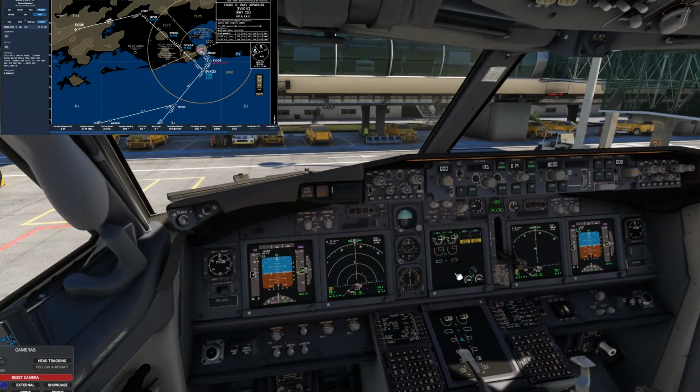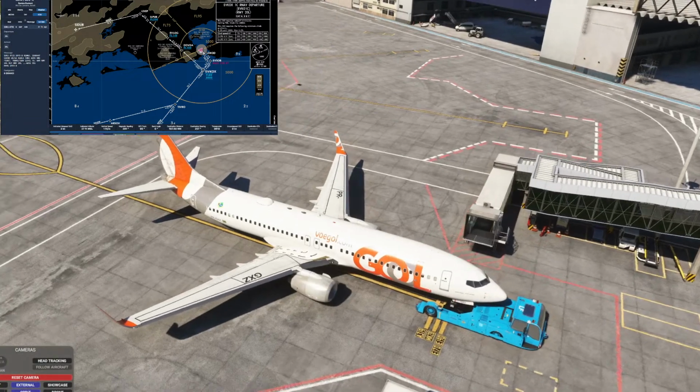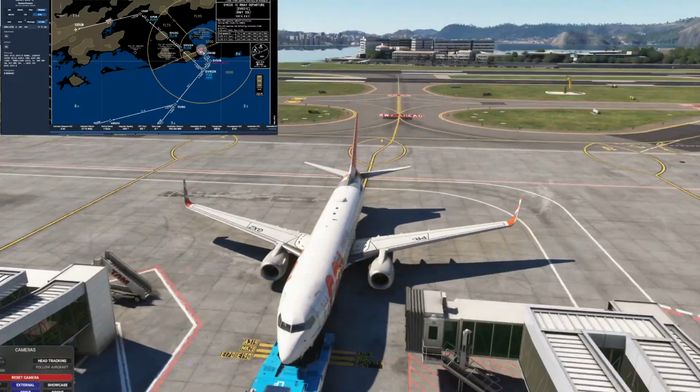Alright, before start checklist and flow down to the line is complete. Go for it, Charlie, just ready for push and start. Charlie Juliet, you're clear to start.